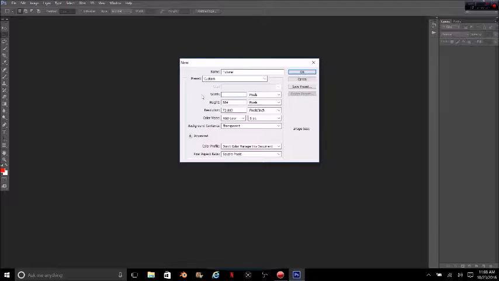So I would recommend for your thumbnails to be 1920 by 1080 when it comes to your width and height, 72 for your pixels per inch, RGB color for your color mode, and make sure it's at 8-bit. Make sure your background content is set to transparent.